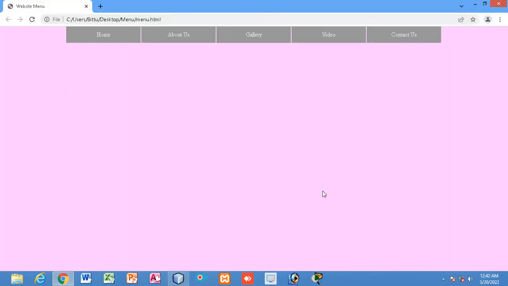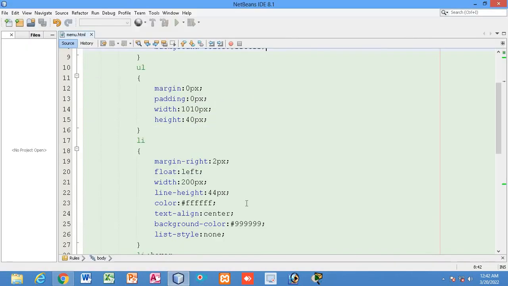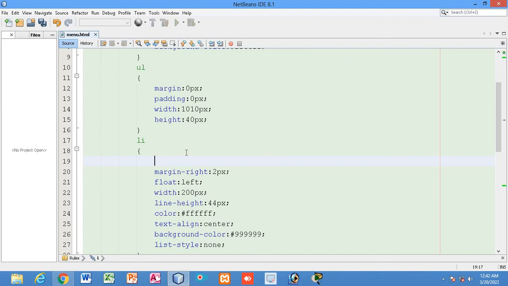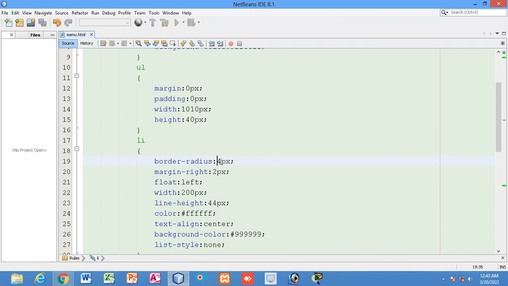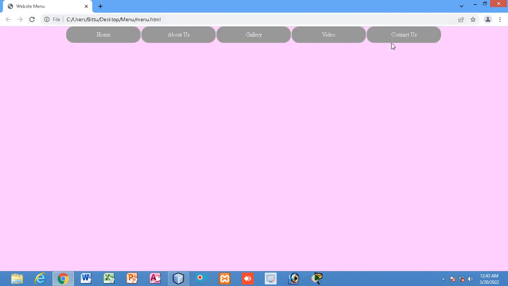So here I have shown you how you can create the website menu, right? Now you can also put some more effects. If you want to apply a border radius, you can apply that. That means the border will turn curved. How much? Let's say 4px. You can see. Can you see? If I make it 20px, you can see the border is significantly curved, right?